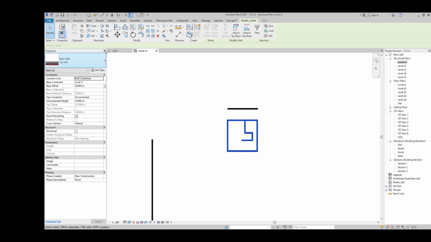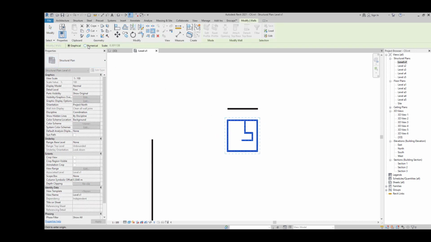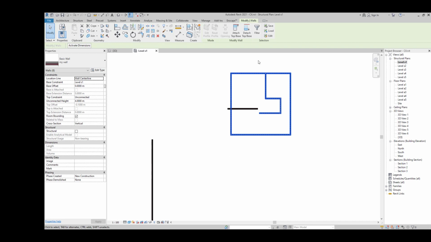The other option of scale is numerical. For example, you select your numerical here, the scale is 0.3. You want to make it 2 times bigger, you are just going to add 2 and enter. It's going to make it 2 times bigger.